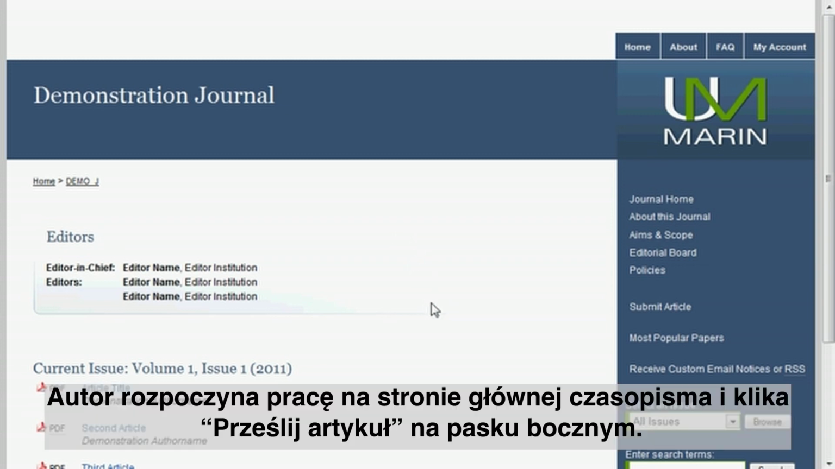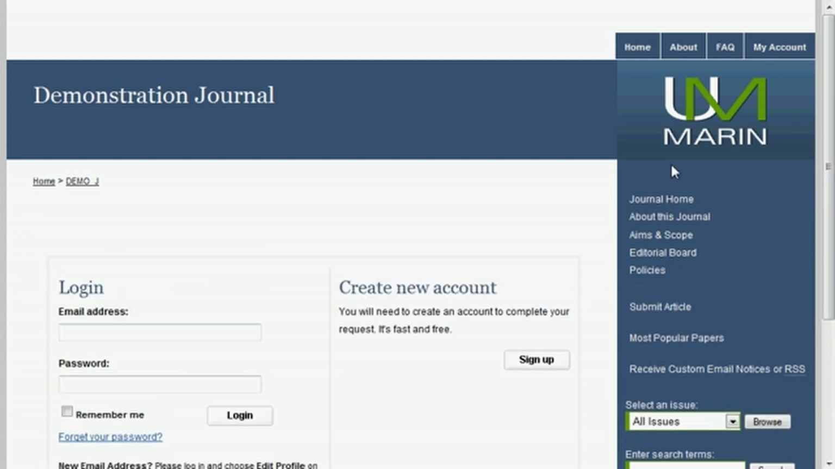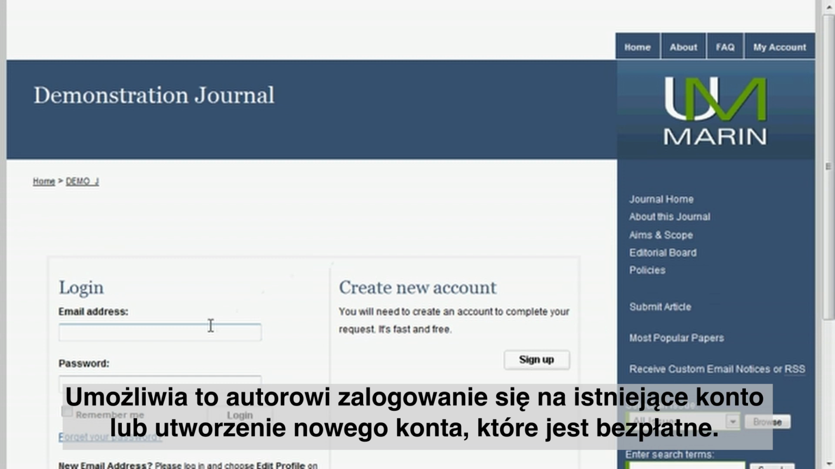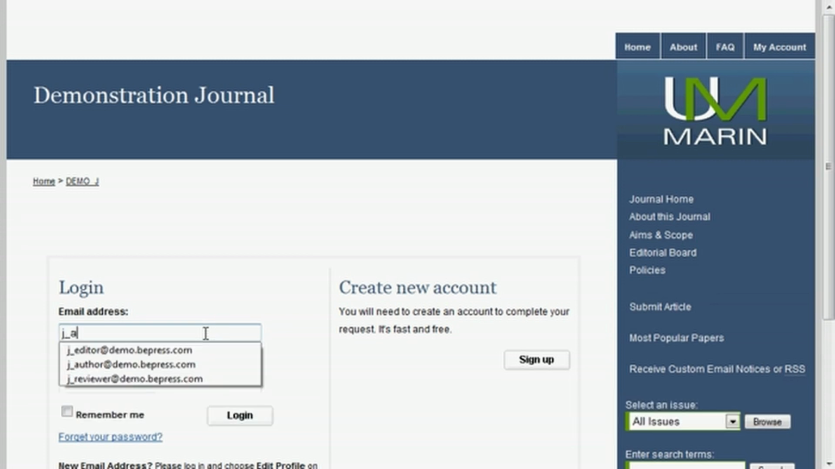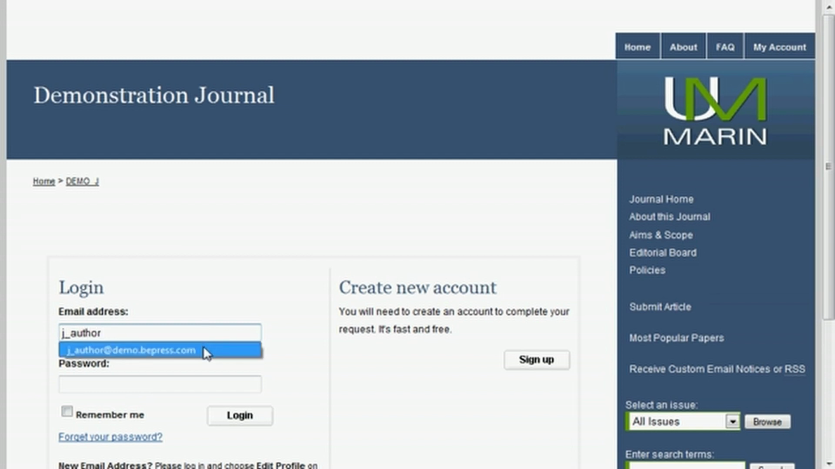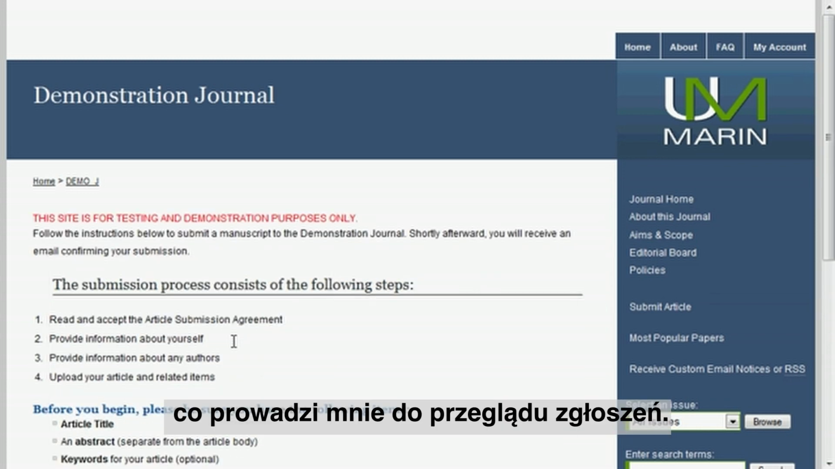The author begins on the journal homepage and clicks on Submit Article in the sidebar. This allows the author to log in with either an existing account or to create a new account, which is free. In this case, I will go ahead and log in with the author account that I have already created, which will take me to the submission overview.